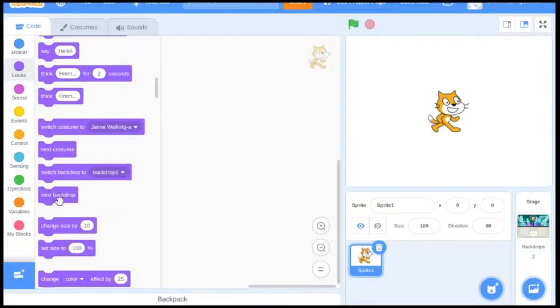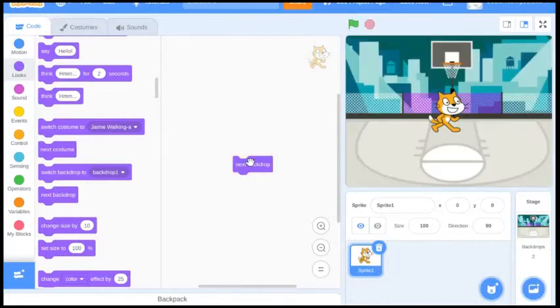Next is the next backdrop block. It's the same thing as switch backdrop, except it just cycles through. So blank, basketball, blank, basketball.